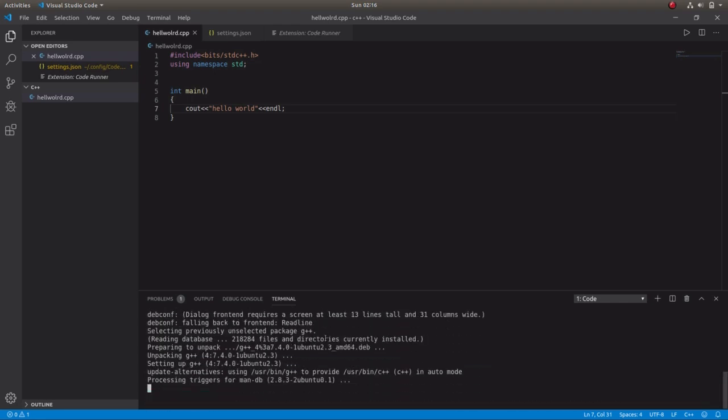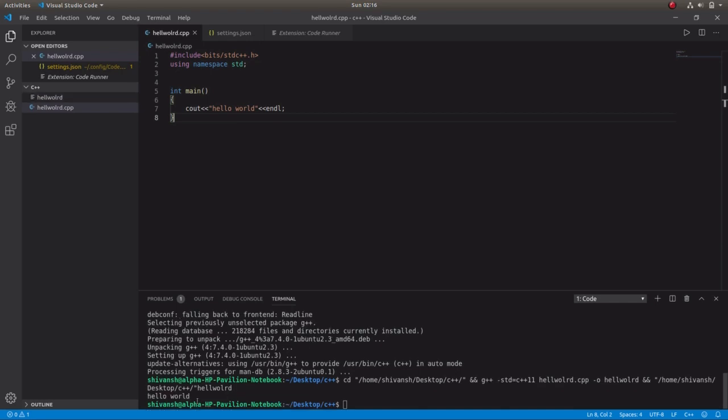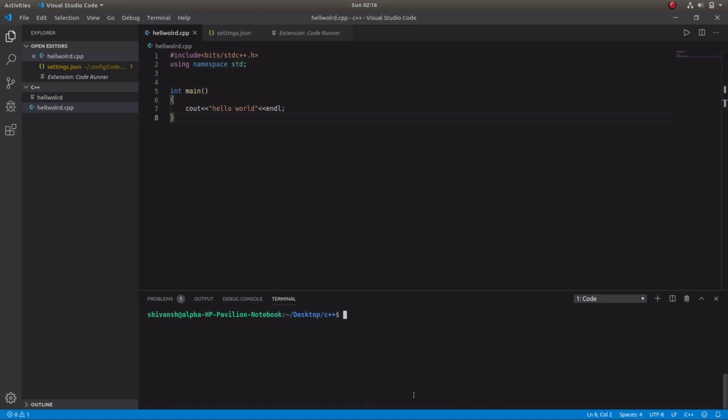So your GNU C++ compiler is installed. Now you have everything set up to run your C++ code. So just click on the run code button, and as you can see, your output is shown here. So this is how we can configure VS Code to run C++ code.